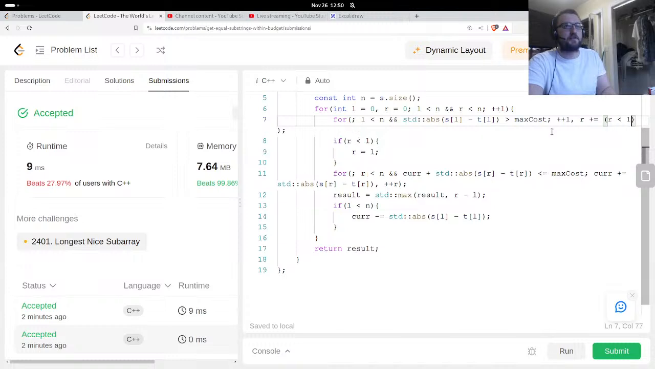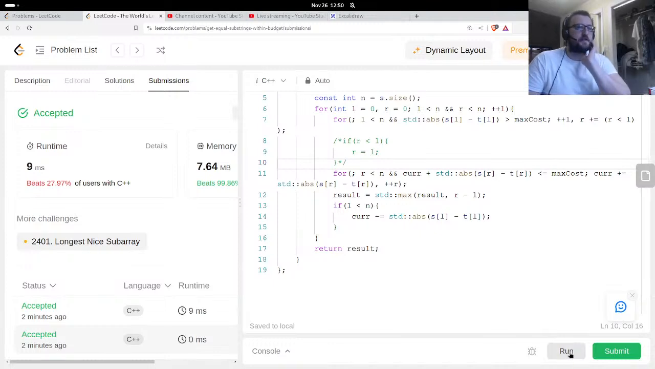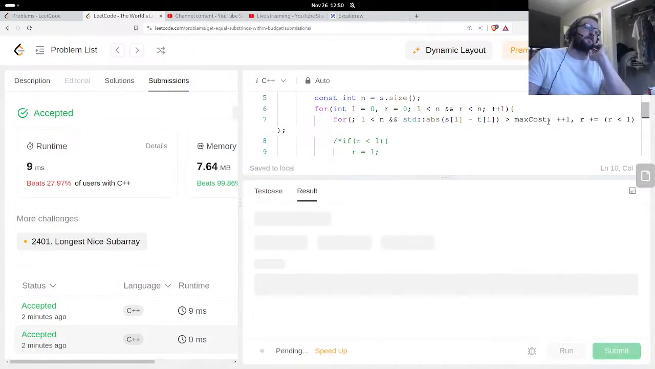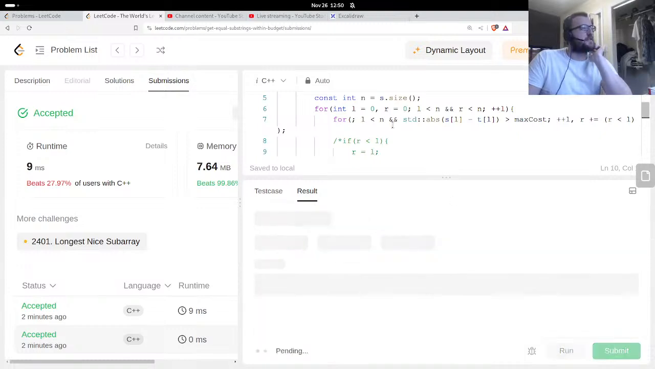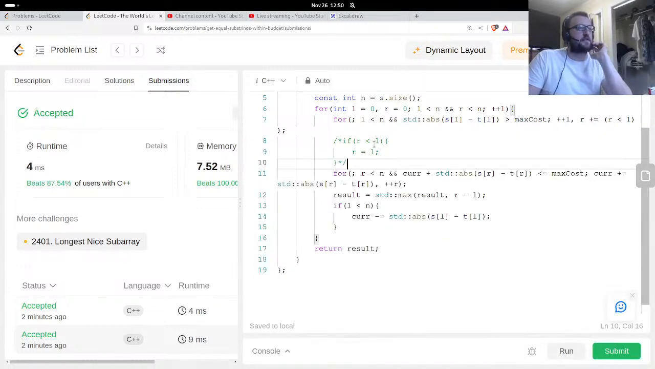If R is less than L, then it should happen after. I think that's what it is. I think that was what I did wrong. I increment L, I increment R after L, not before L. Yeah. Let me try this. There we go. Okay, there we go.